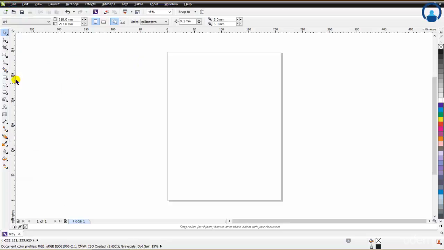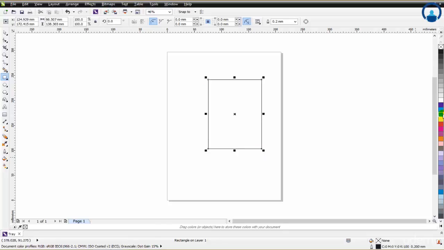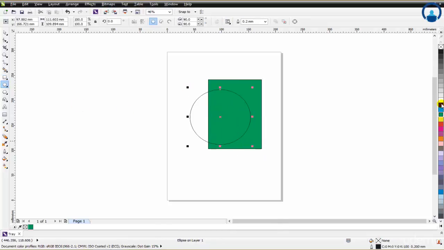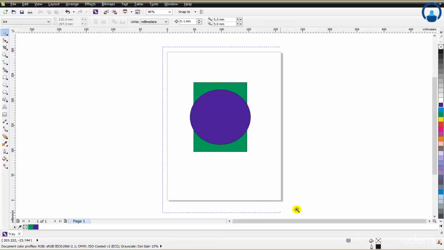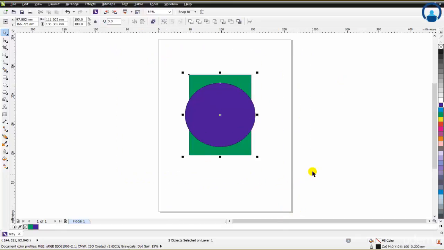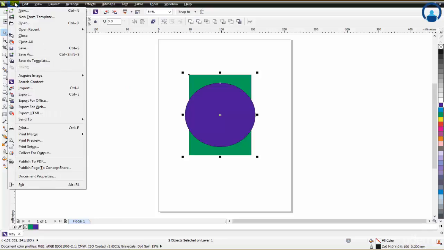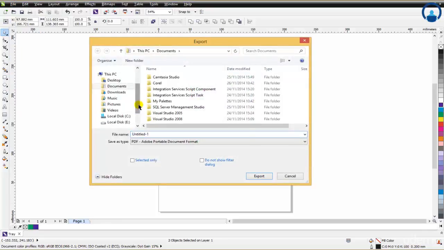Next is export. Suppose I have designed something here. This is a rough design that I've made, and I want to export this design in some other format. So I'll go to export here, or I can use the shortcut, which is Control E.